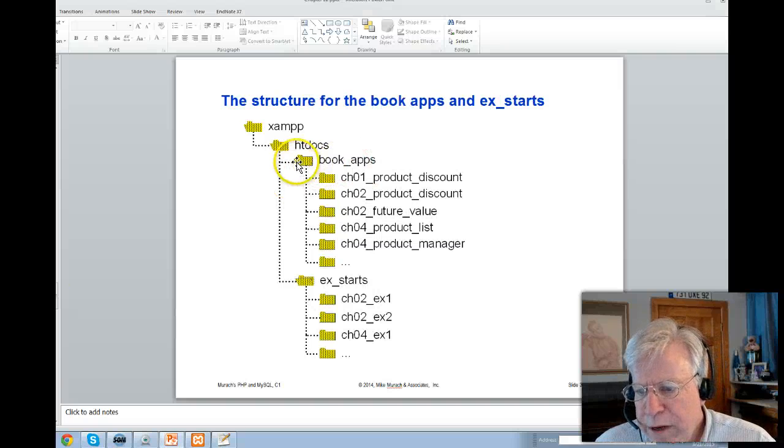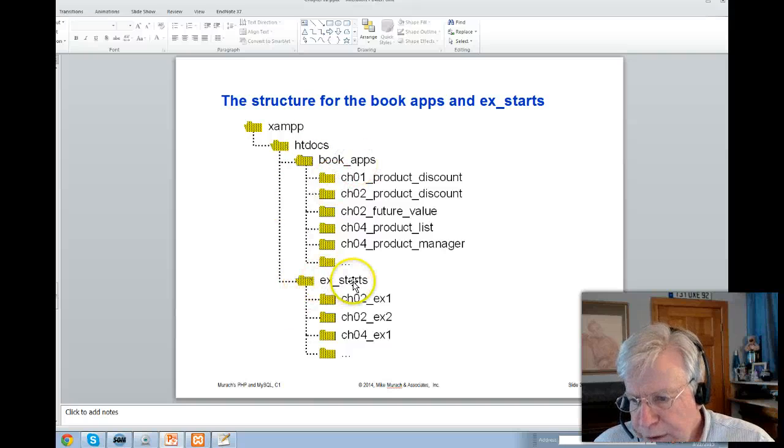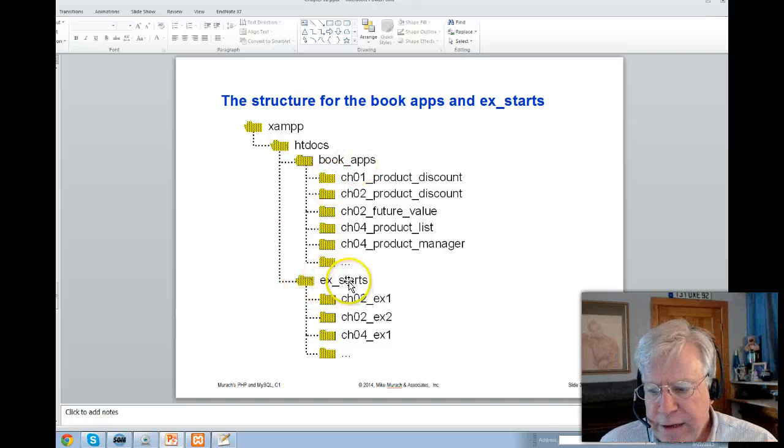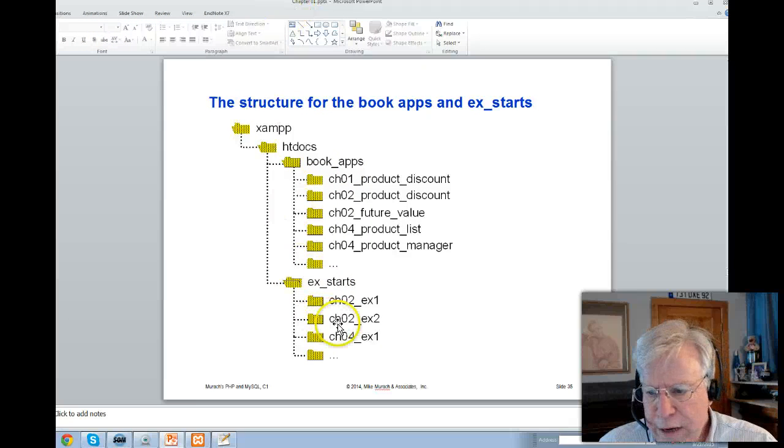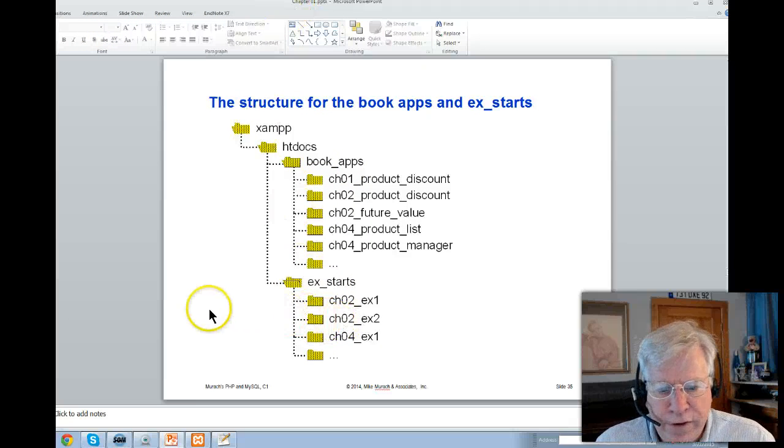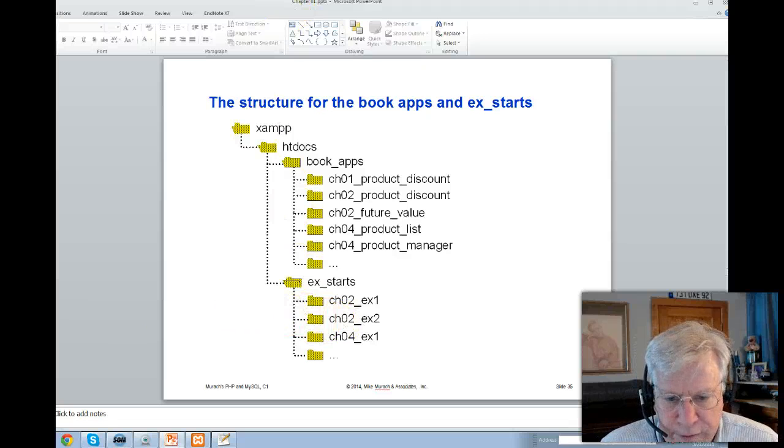So for instance, here we have htdocs, book apps, example exercise starts. The ex starts is files for the examples that you'll actually be able to use. They kind of give you a starting point so you don't have to work so hard for the final exercises.